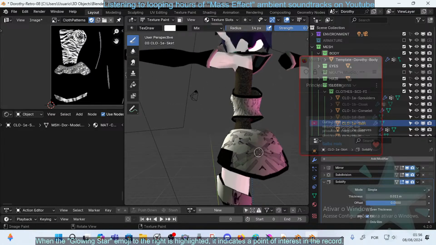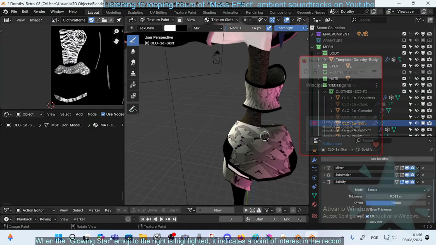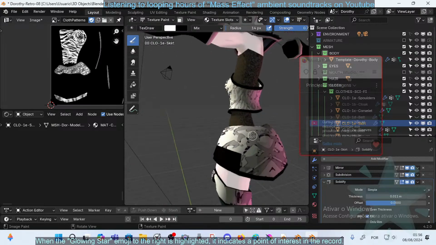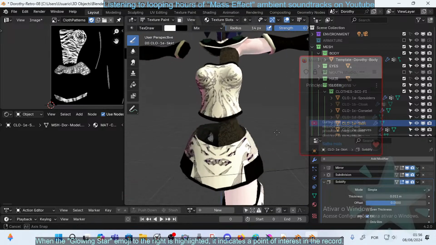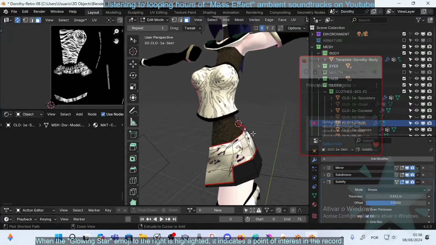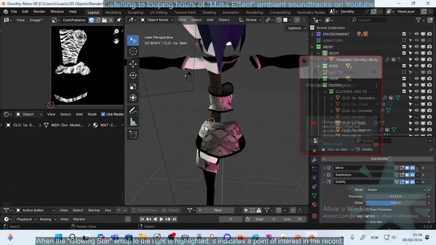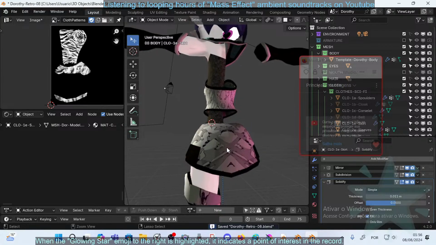The mirror, of course, gets a little annoying in some cases. But there you go, we need a pattern for the clothes. There we go. This is the way to go.